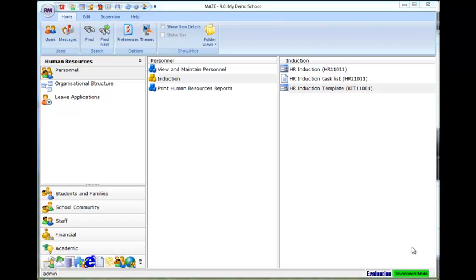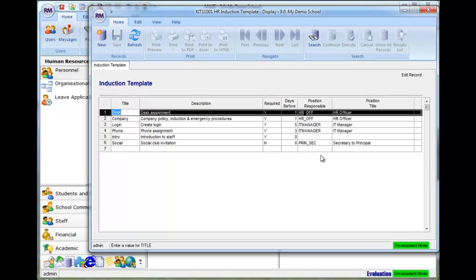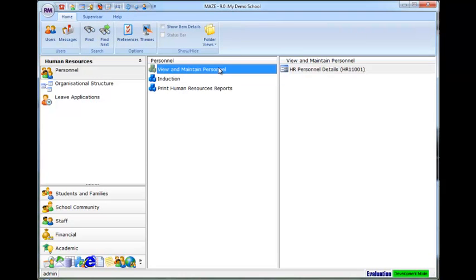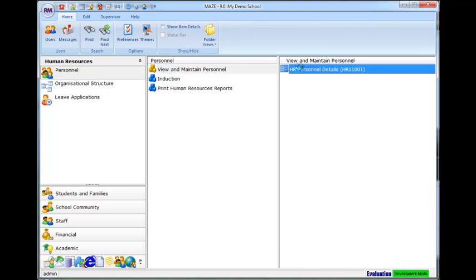To assist with the process of managing induction tasks for new staff at the school, Maze enables you to set up a list of school-specific tasks in the form of a template. For each task, you can specify the time frame it is required in and who is responsible for its completion. Once the template has been set up, it can be applied to a new staff member.